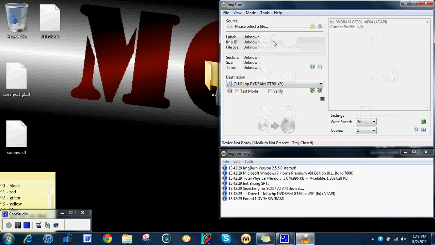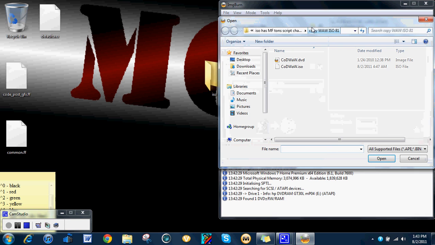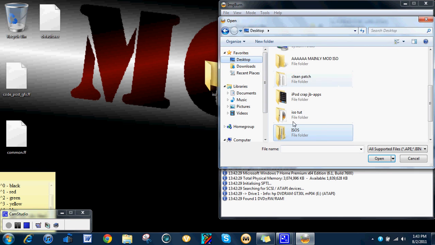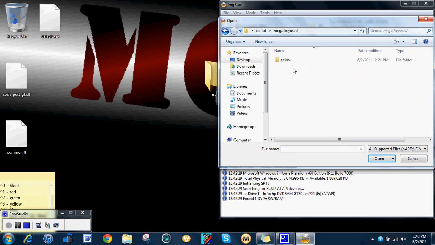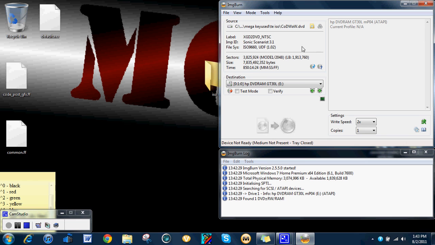Now hit write image file to disk. Here's where you want to click this little folder, go to the ISO tab, the folder, and then do not click on ISO anymore. Here's where we want to click on .dvd. Double click that, and it'll load. This right here, right where my mouse is, and this will all be the same. If it's not, something might be wrong, but you can always try.